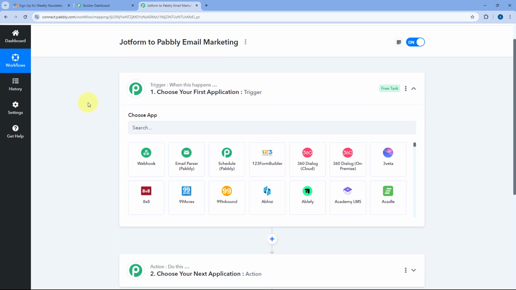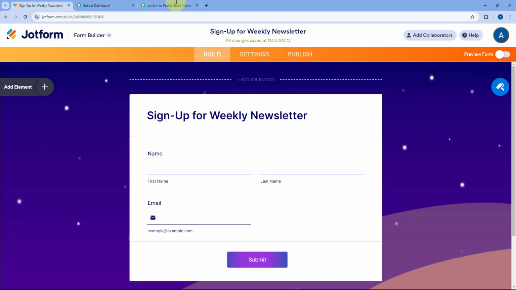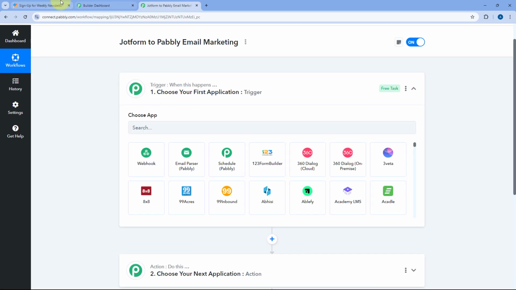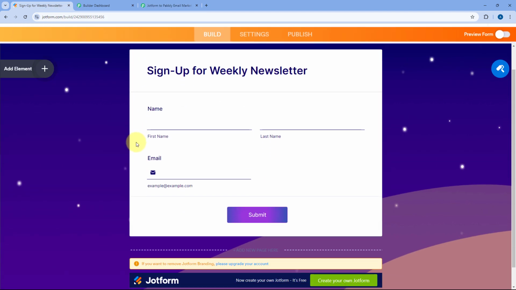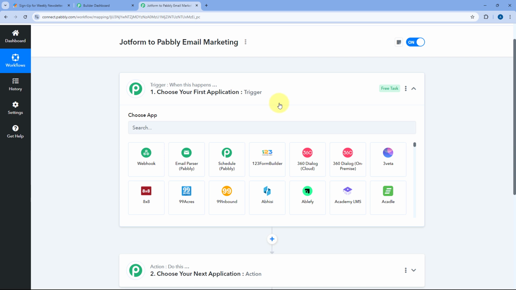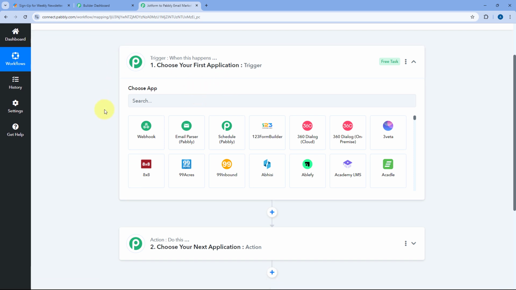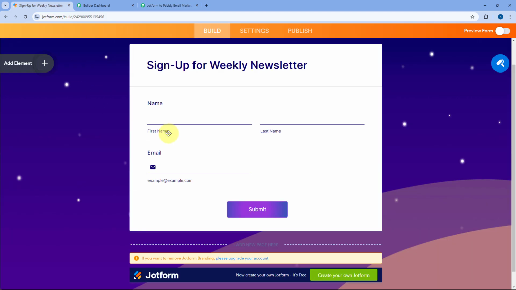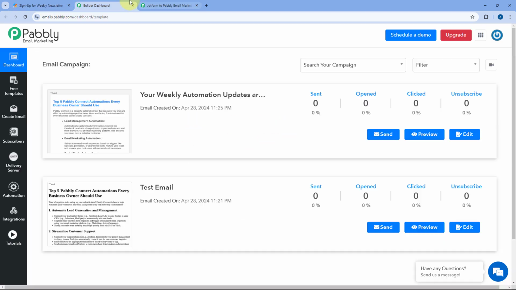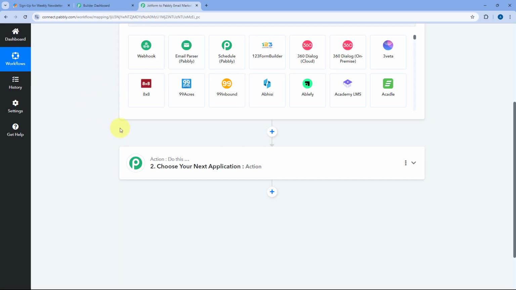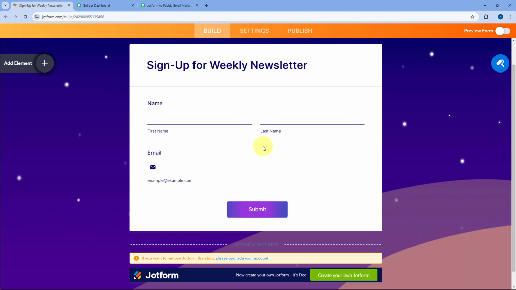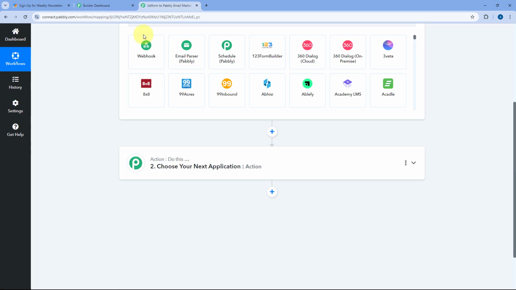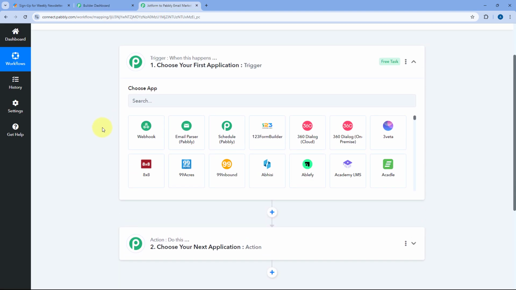Now the idea here is first we have to connect our Jotform with Pabbly Connect in the trigger step, so that whenever we receive a new form submission in the Jotform, automatically the same form responses are received inside Pabbly Connect as well, and this automation workflow will trigger. Then after that, using this Pabbly Connect automation, we are going to send the details of the same form responses like the first name, last name and email to Pabbly Email Marketing. And in this way, we are going to set up the automation between Jotform and Pabbly Email Marketing so that as we receive a form submission with the same details, that person will be added as a subscriber in Pabbly Email Marketing. So let's get started.